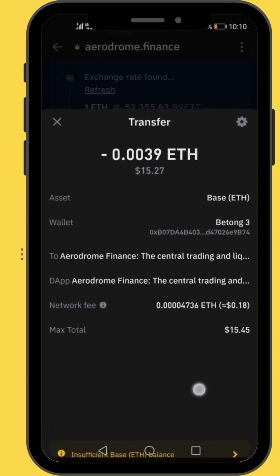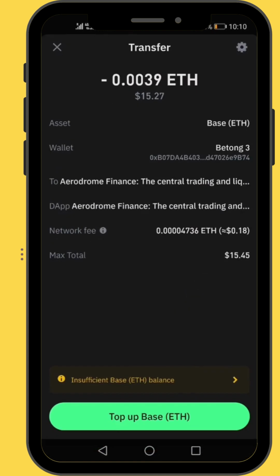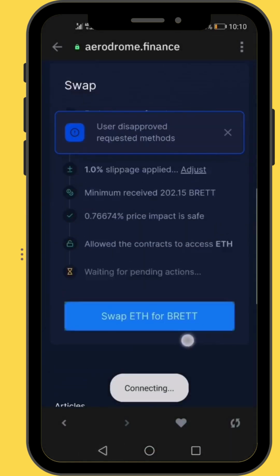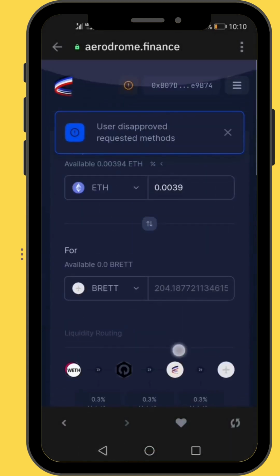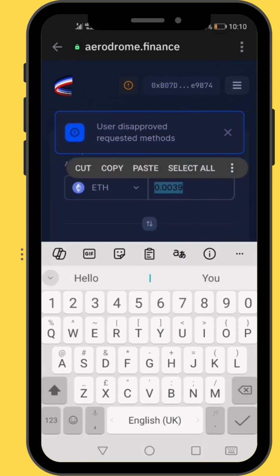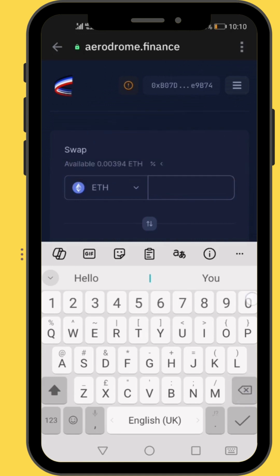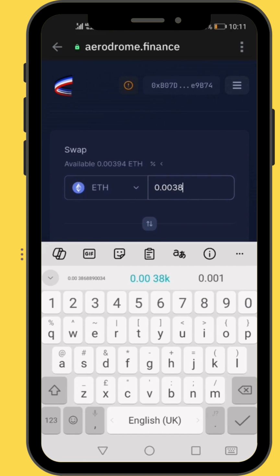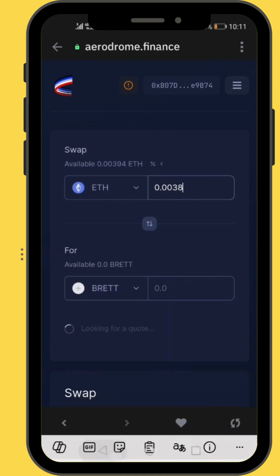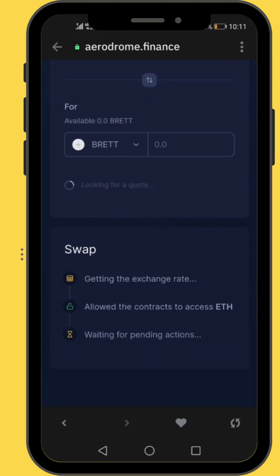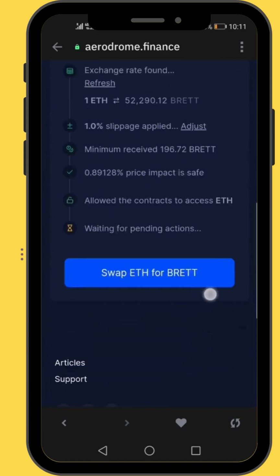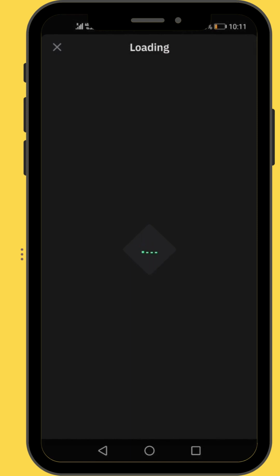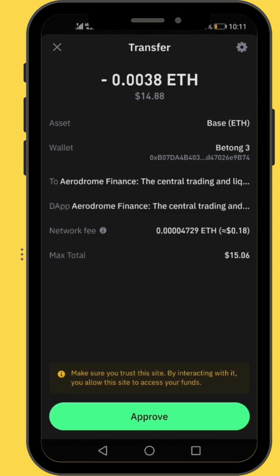Okay, I think maybe I have to go now and change the amount. Let's see. Let me go to 0.0038. Hopefully this time around I'll have enough balance to pay the gas fee. Let's see, it's loading. Okay, now let's see if it goes this time around. Okay, now it goes approve, confirm.